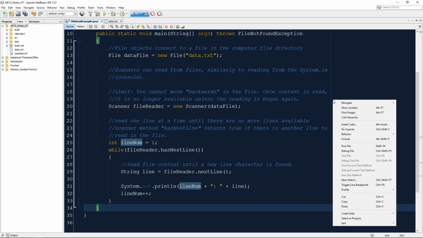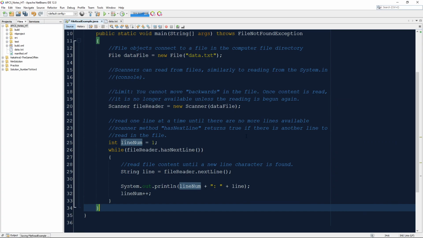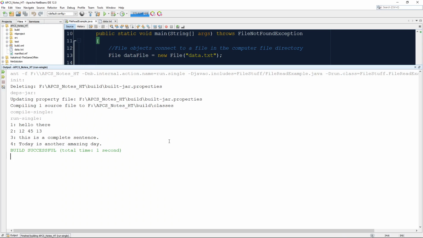So let's try this out. I'm going to run our program. And there it is. The first line was hello there. The second line was some numbers. The third line, there it is. And the fourth line is there. And so the idea is that I read those things.